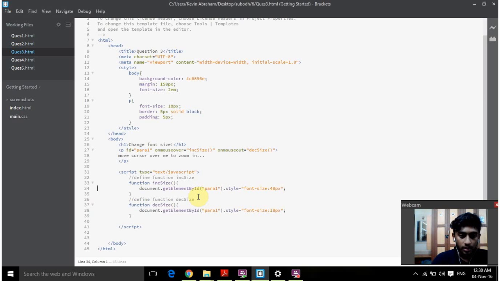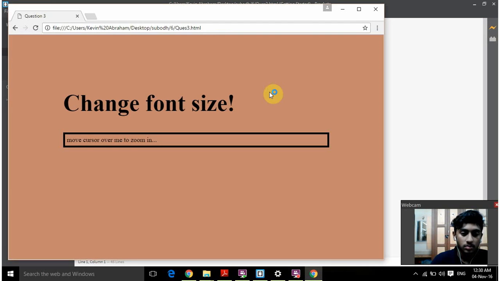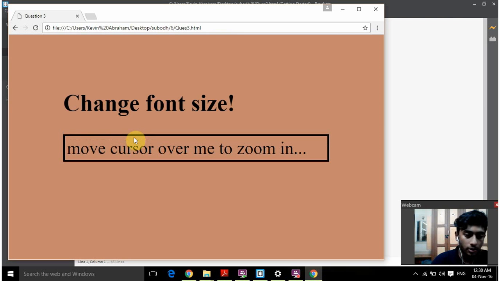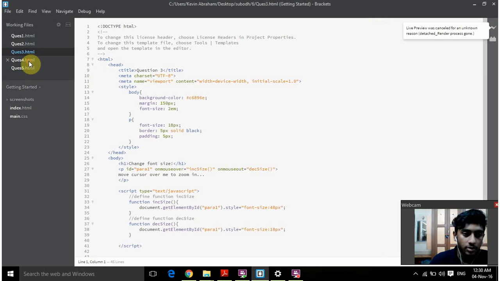So yeah, that's it. When I run this page and move the cursor onto the paragraph, the text becomes big, but when I move the cursor off the paragraph, it becomes small. That's all. Question number 4.